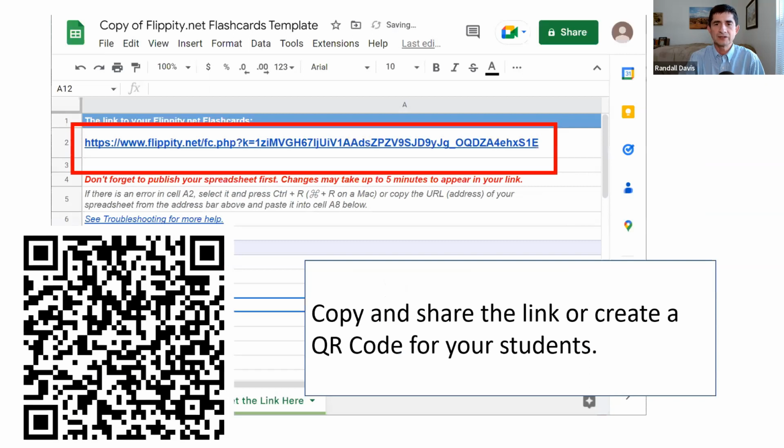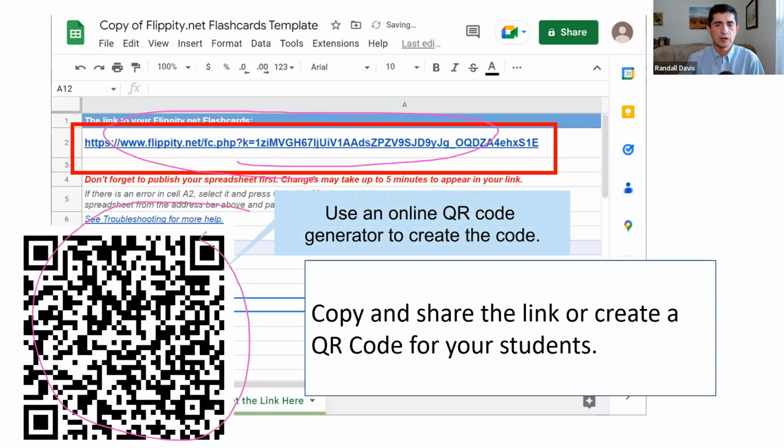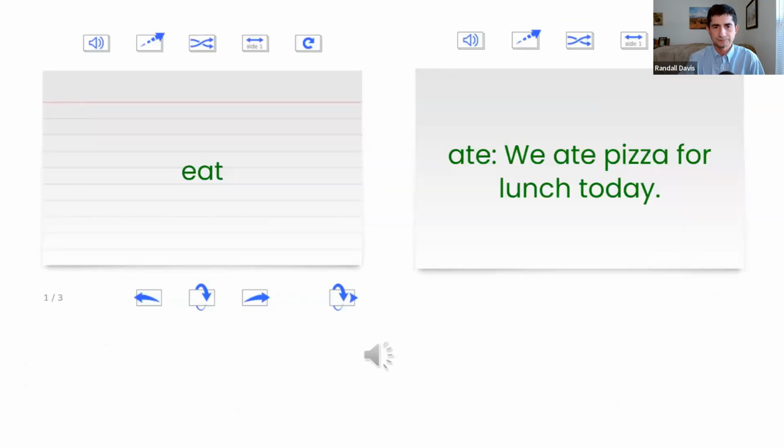So what you can do is share this really long link, or you can take the QR code and share that with your students. And so when your students open it up, they're going to see these flashcards. In other words, on one side, it'll say eat. And then when they flip it, they're going to see ate. We ate pizza for lunch. Eat. We ate pizza for lunch today. Eat. But that is the audio, and it sounds really crisp.